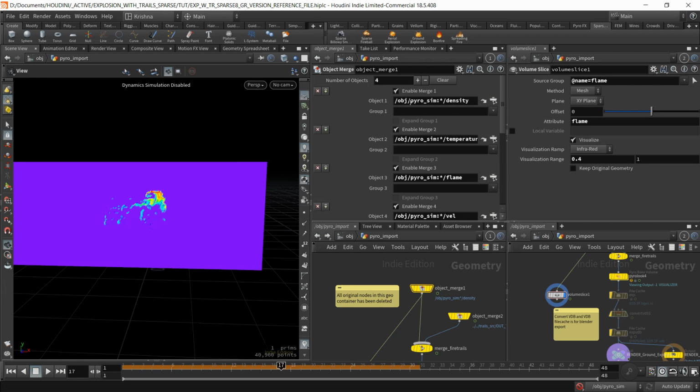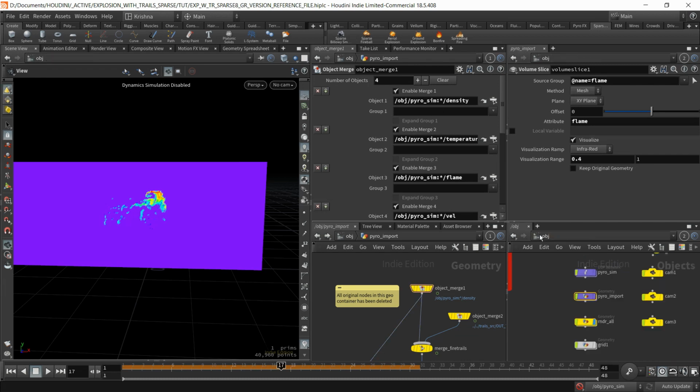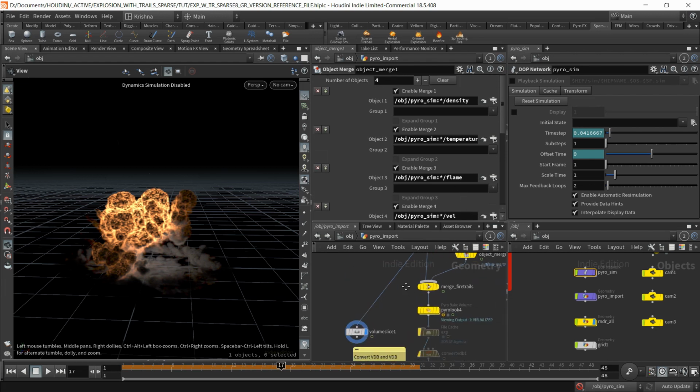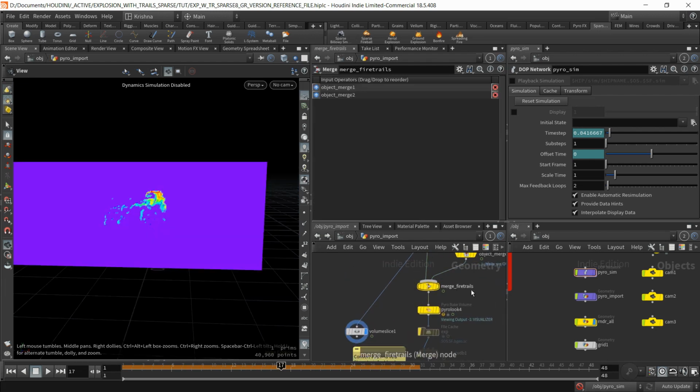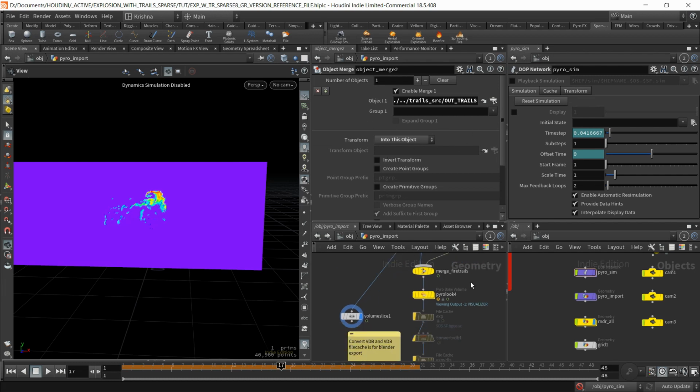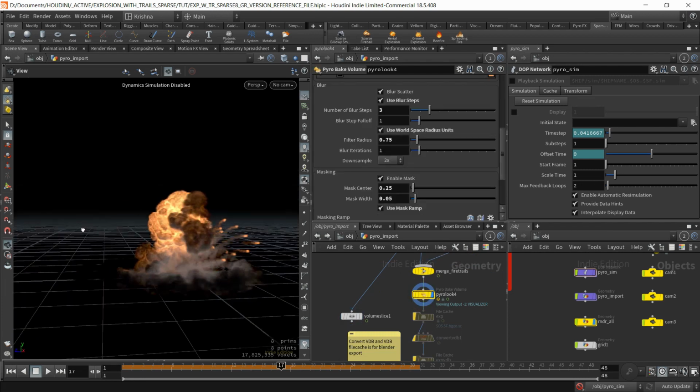So you got your object PyroSim, which is the actual PyroSim itself here. And then you're looking for density inside, and temperature, flame, and velocity. I'm bringing all that. And then I'm also bringing in our trails, source out trails, directly the rasterized output. I told you this in part 2. And then we're going into Pyro look here, where the look is set.